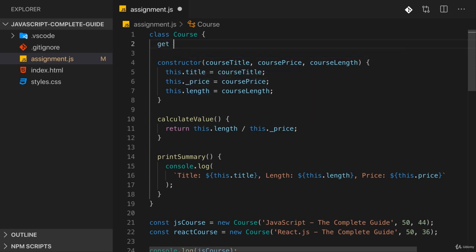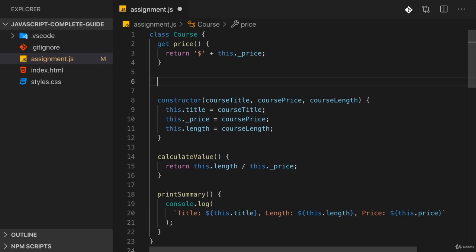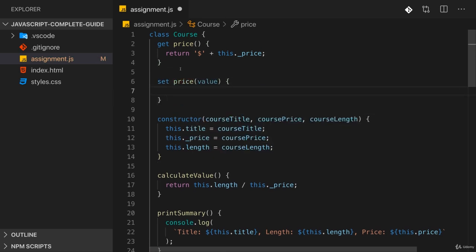Now you add a getter by adding the get keyword, and then any name of your choice. And here we'll use price. That name is available now because I renamed this to underscore price. And this price here will therefore refer to this getter, because that was what is named price. This now needs parentheses and needs to be defined like a function or like a method, and needs to return something. And here I want to return $sign plus this underscore price, so that it adds that $sign. Now I also want to define a setter, and here I get the value as an argument which the user tries to set.